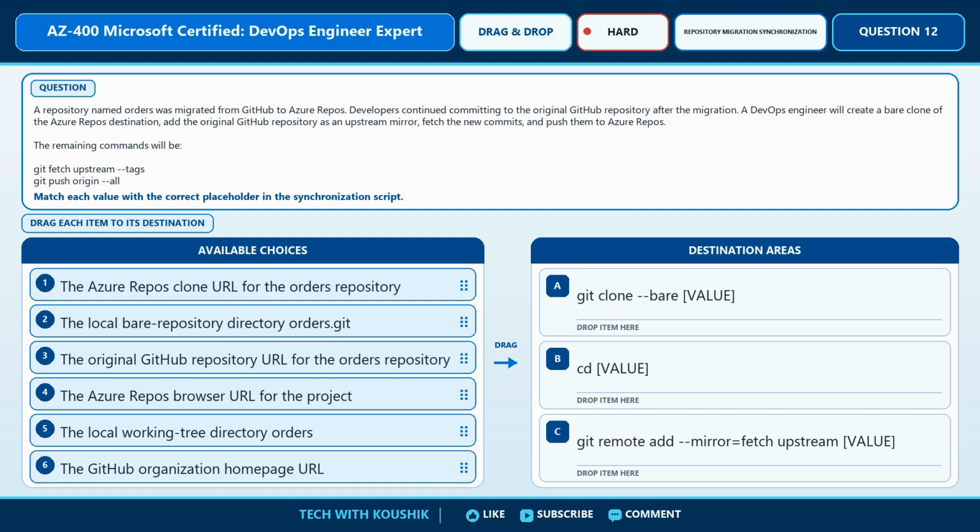The available source items are as follows. Source item 1, the Azure Repos clone URL for the orders repository. Source item 2, the local bare repository directory orders.git. Source item 3, the original GitHub repository URL for the orders repository. Source item 4, the Azure Repos browser URL for the project. Source item 5, the local working tree directory orders. Source item 6, the GitHub organization homepage URL.